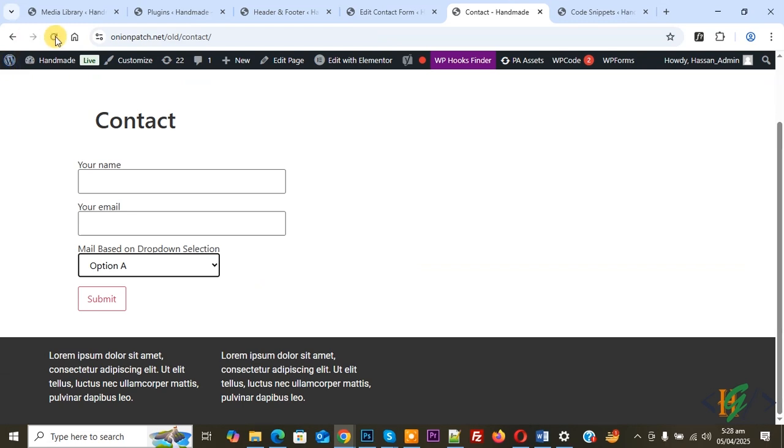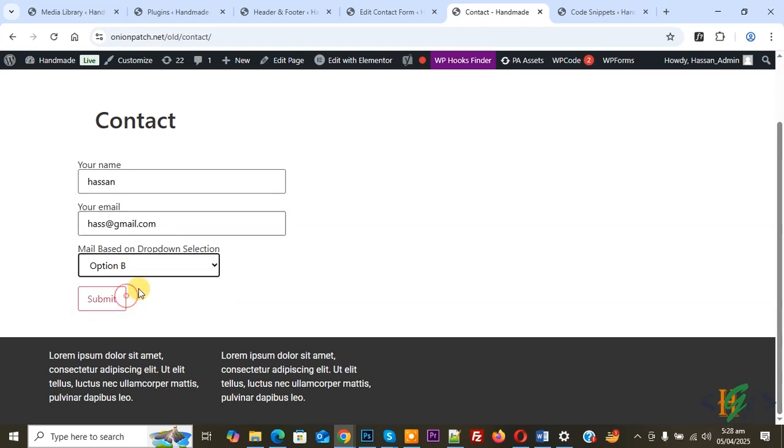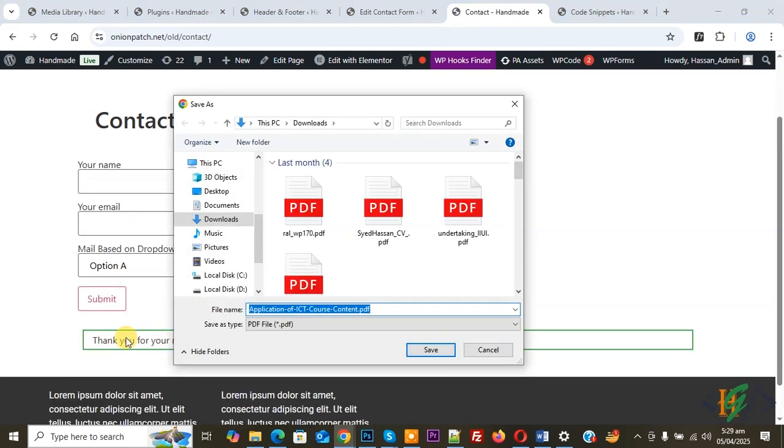Now save changes is done. Go to the form page again and refresh the page. So we are going to fill this form first. Now select option B. In option B we set a PDF file. So click on submit. Now you see form submission done. You see the message, and then you see the file download starts automatically: application of ICT course.pdf.